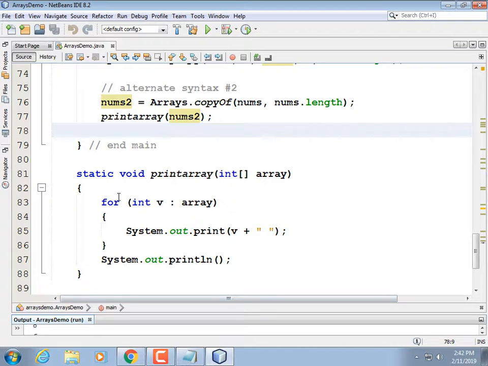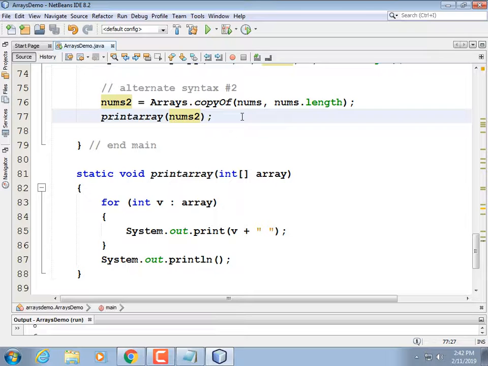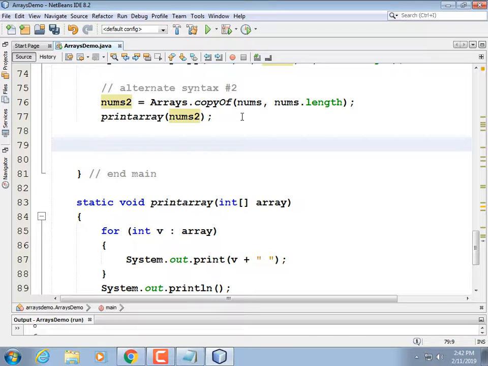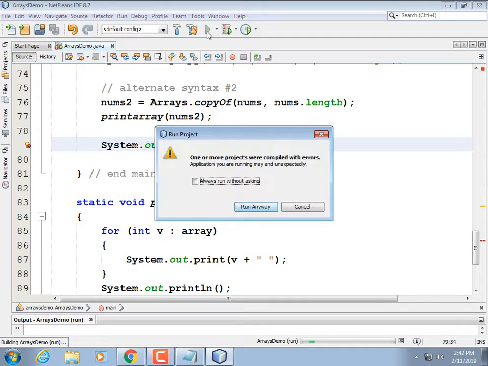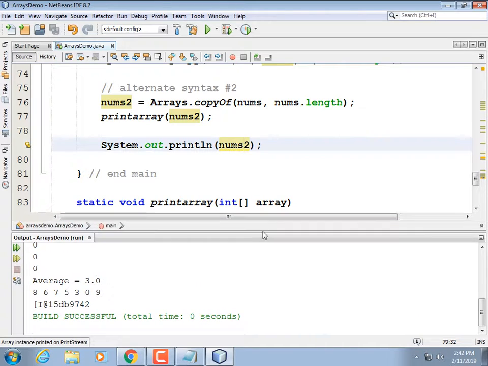Is there an easier way of printing out an array like that rather than doing all of that? Well, there might be an Arrays toString method. Let's see if there is. Because look what happens if you just do System.out.println nums2. It doesn't give us anything we like. In Python, that worked beautifully. Here, it just prints out a reference, a hash memory address for it. Doesn't do us any good.